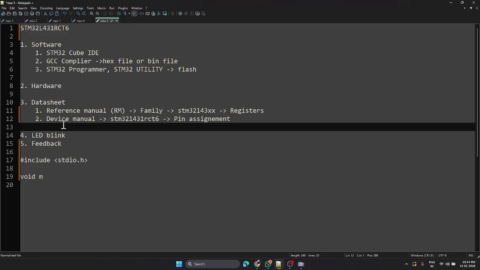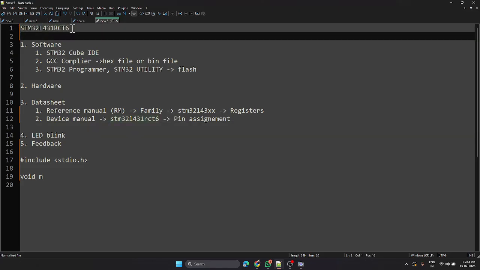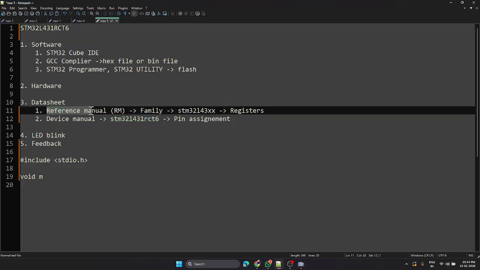I already told you, I use this IC, STM32L431RCT. This is the IC I'm using in this class. In the reference manual, I put it like a family. What is a family here? What is family? Anyone? Yes, Venkatesh, what is family here?